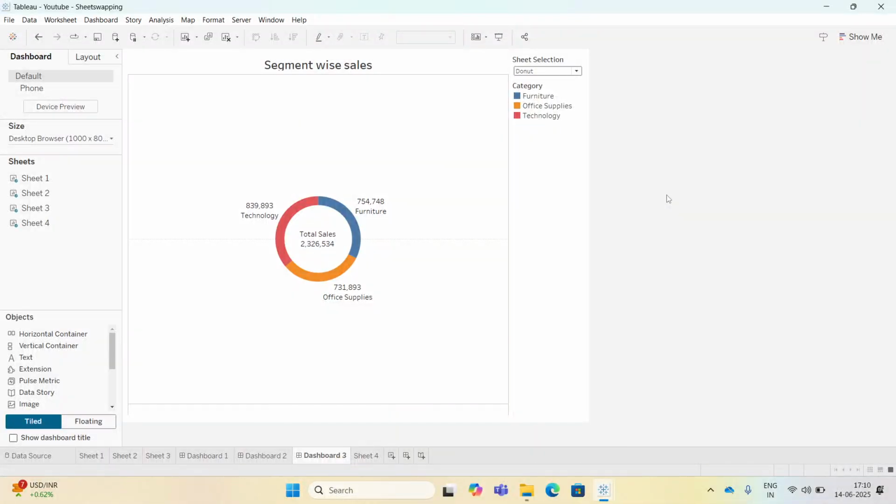Hey, welcome. Today we can see sheet swapping in Tableau. So sheet swapping is one of the functionalities with which we can swap your sheets based on the selection.